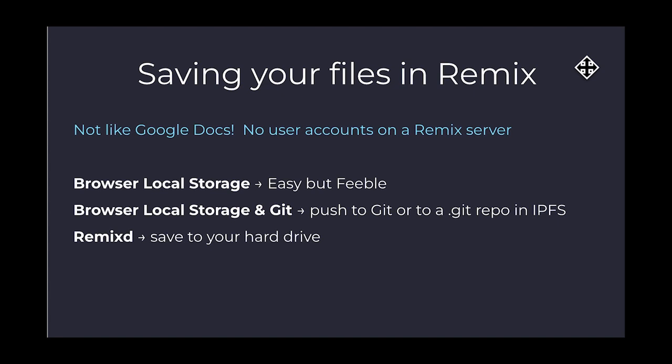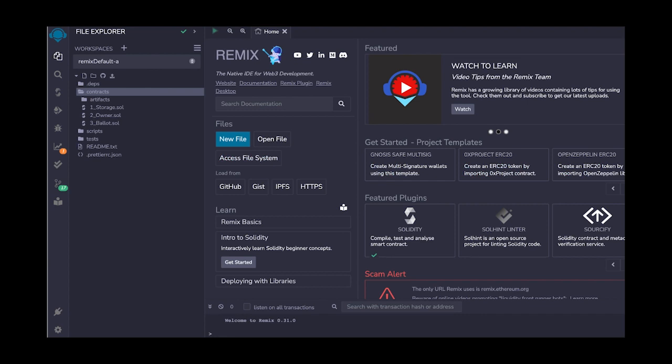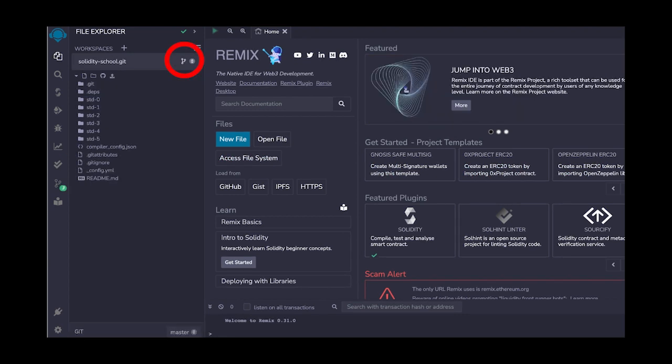RemixD is an NPM package that, when run from the command line, will share a specified folder on your hard drive with Remix. This is a workspace in Remix that does not have Git associated with it. This one does have Git associated, and you can see the Git icon in the workspace select box.